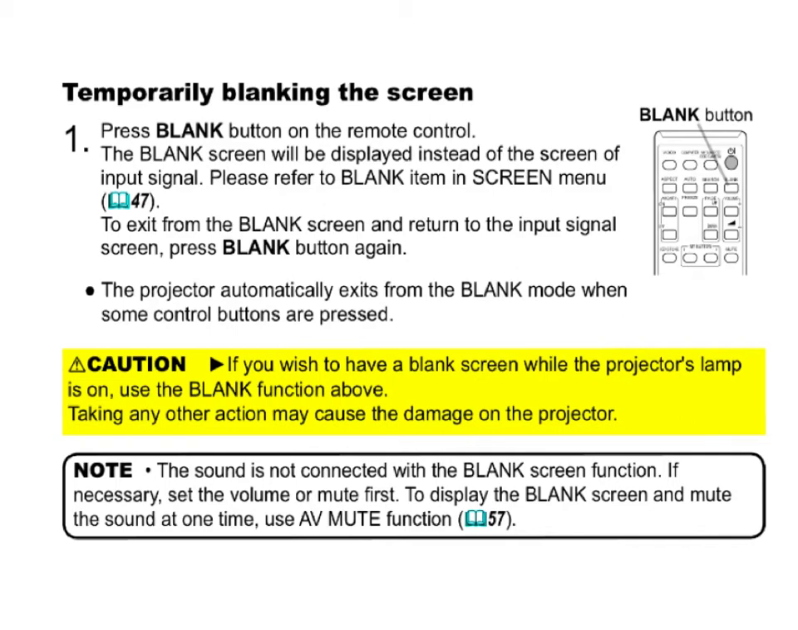It also puts the LCD projector in almost like a sleep state for a few moments. So it saves you from having to power down the LCD projector altogether and power it back up, which can take several minutes. And in class time, several minutes can seem like a long time. So use the blank button.